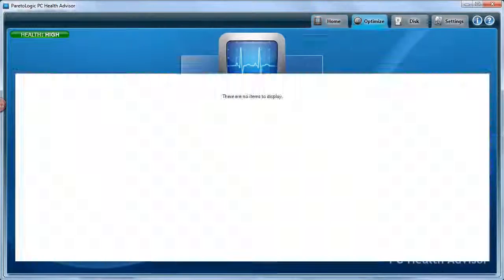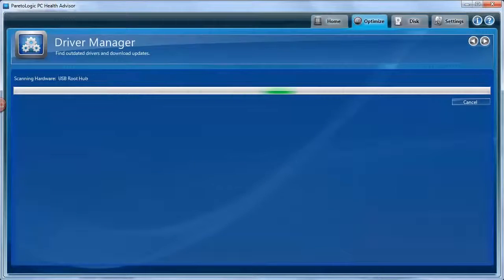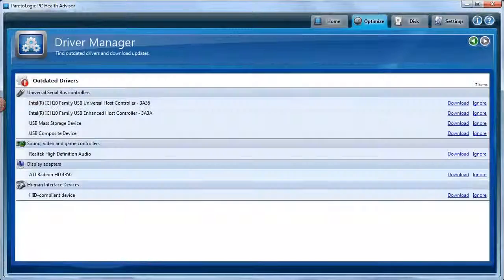And just by clicking on Driver Manager, it's going to automatically start scanning for all the drivers on my computer, and it's going to show me the ones that are outdated. And just like that, I have 7 of them that are outdated, which is quite surprising, actually. I didn't think I had that many, but you can see here I have my USB ports, I guess, on my motherboard. Those drivers need updated. My audio card needs updated. My video card, and I'm not sure what this is, but they're saying it needs updated too.